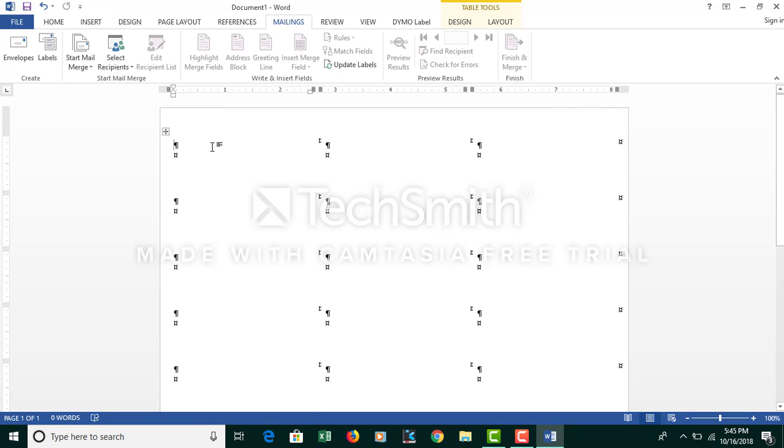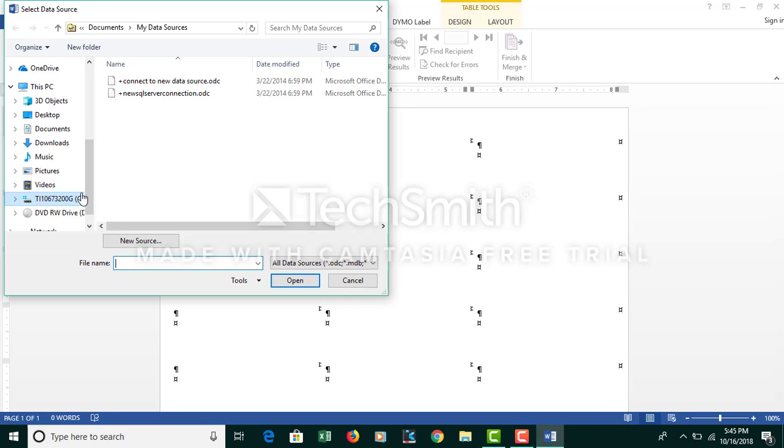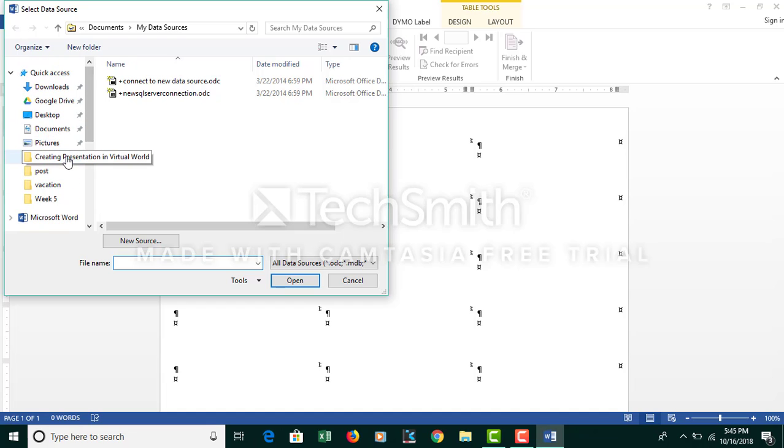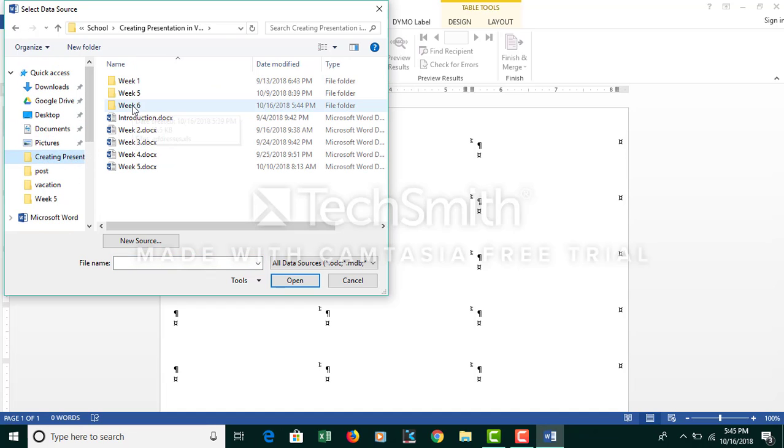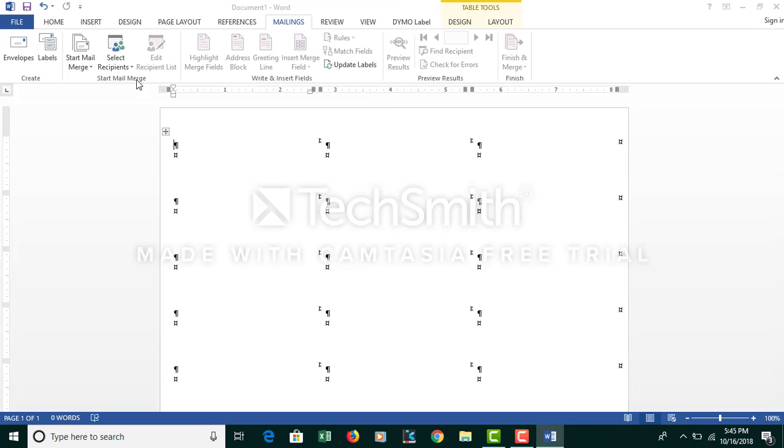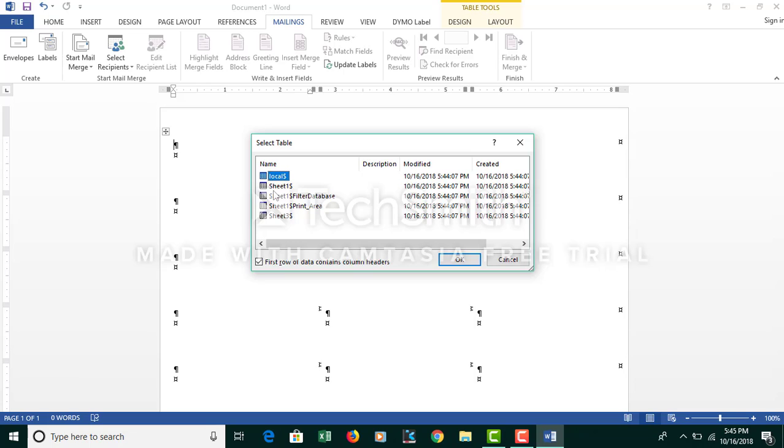So from here, we want to put in the mail list that we created. I'm going to click Select Recipients. We already created one, so we'll use an existing list. And now we have to go find that list where we saved it. I have all of my documents saved under my folder. Here's my addresses, so I'll click on that. Something I've learned as I'm working through this: you always want to select the sheet that has the $ behind it. So I'm going to select Sheet 1. That's where my names are.